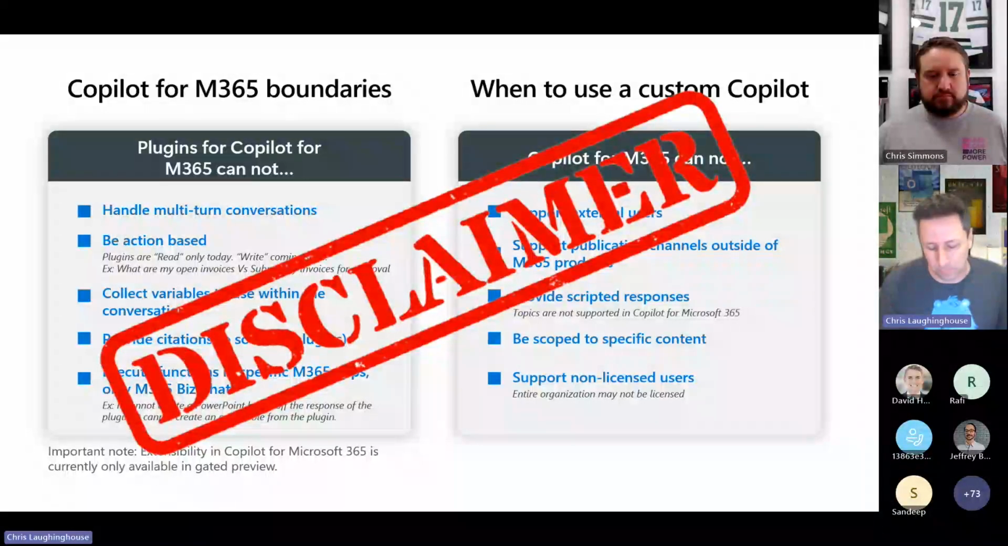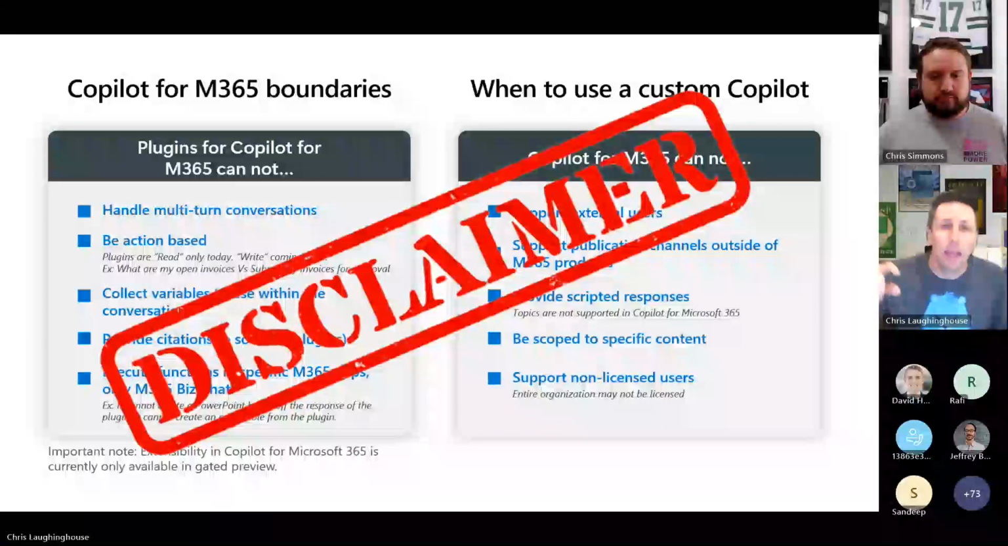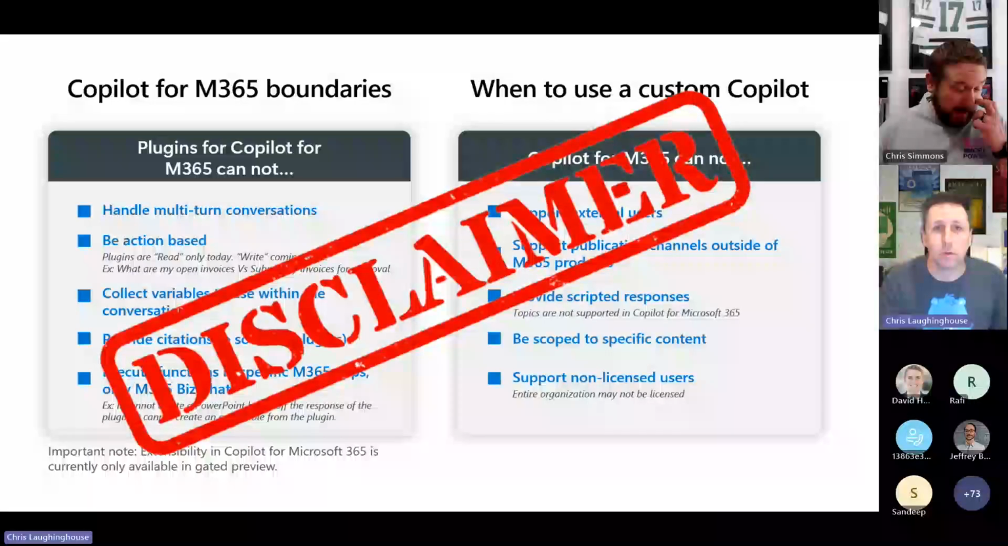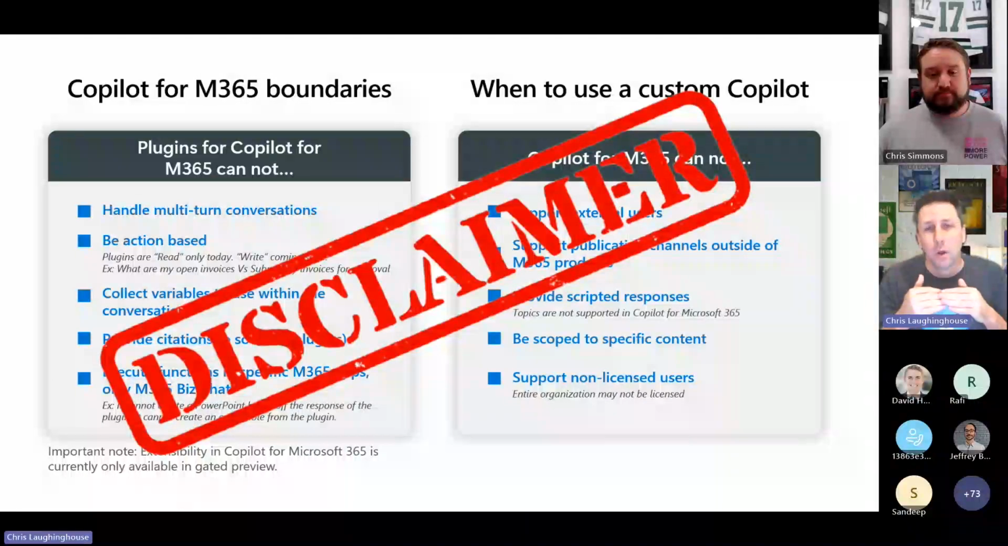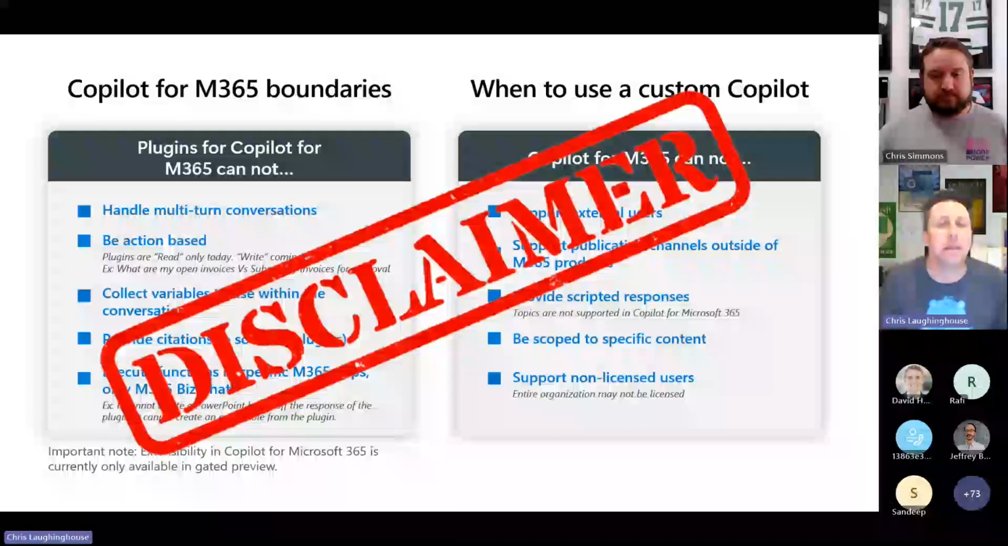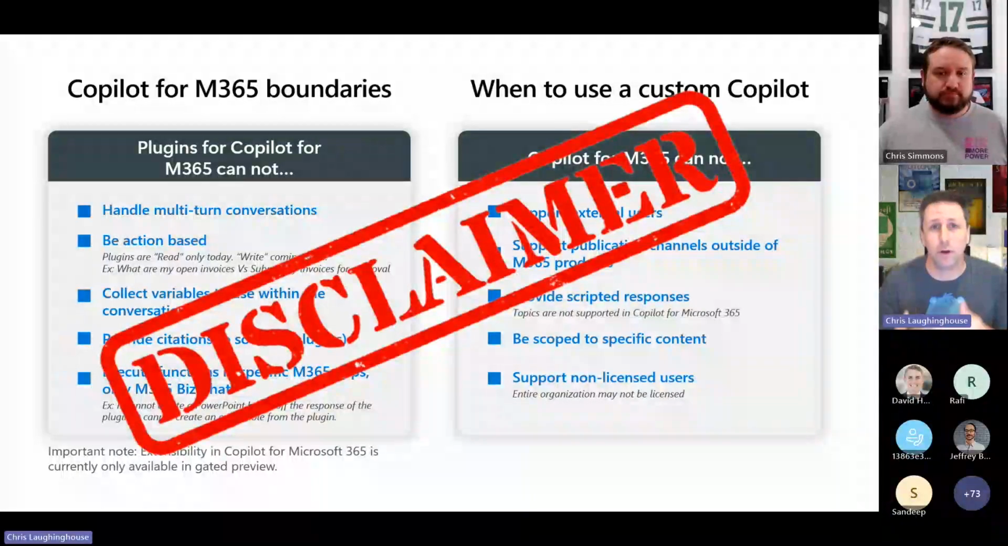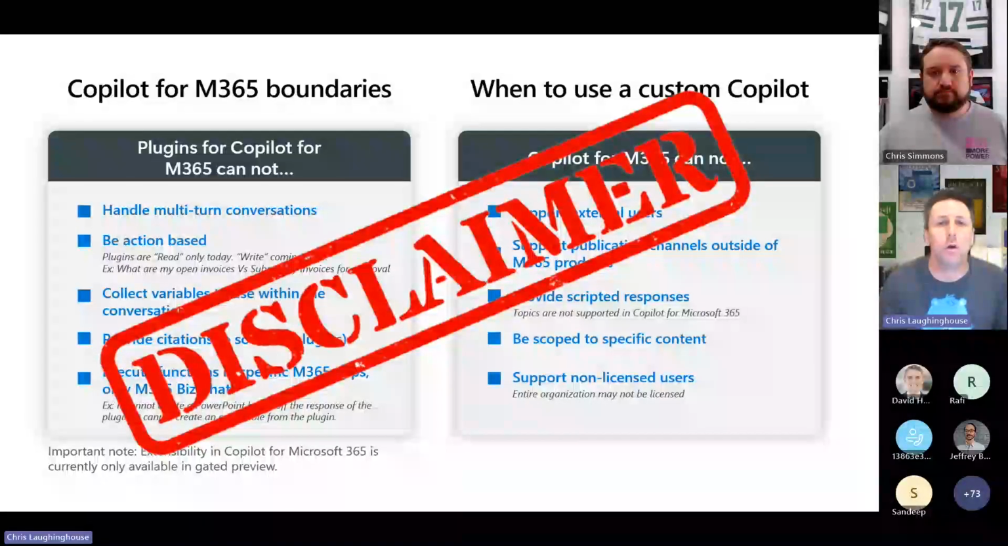So for instance, let me give you an example. If you say, what is the status of invoice 12345? And it returns the status as pending approval. And then if you say, who is the approver? The plugin is not going to know what you're talking about. It loses the context of invoice 12345, right? So you have to say, who is the approver for invoice 12345? So you know who to go kick and say, approve it. So that's what we mean, right? That's a good example.